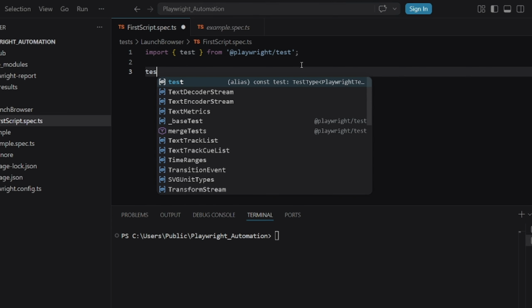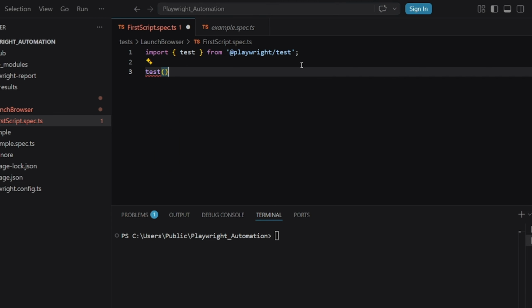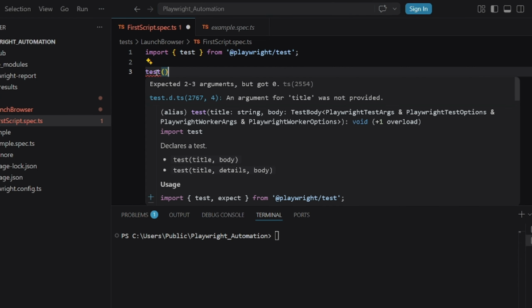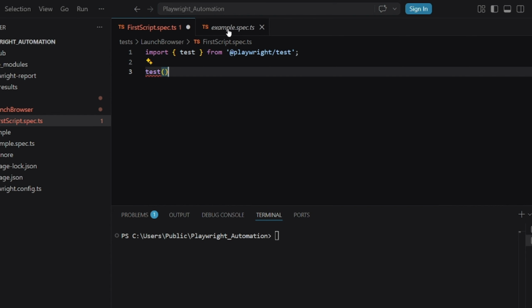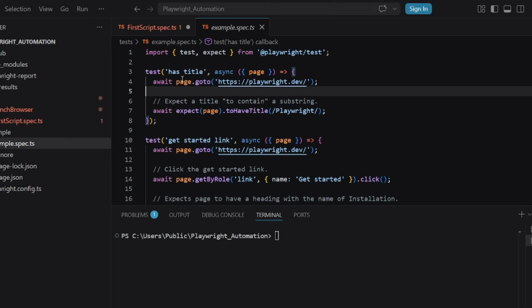So I'm going to say test, and now if you see here, it is throwing me an error. What it is accepting is that inside this test method we have to pass the title. That particular title should be in the form of a string. If you go to the example file, this is the title which they have given, has title, get started link, right? So this is the title.